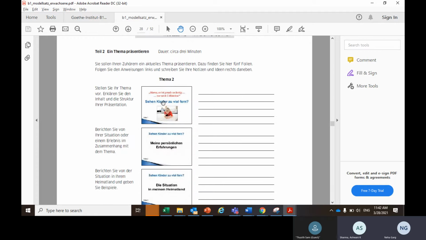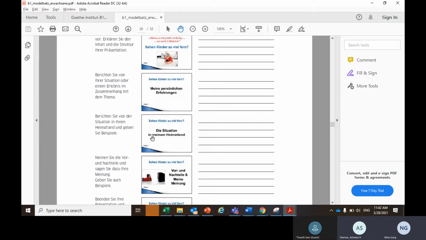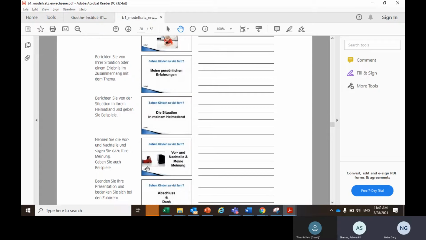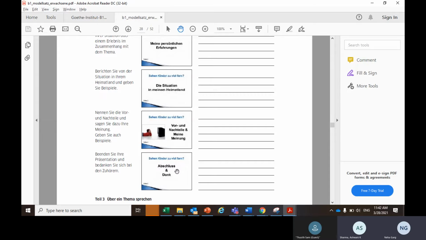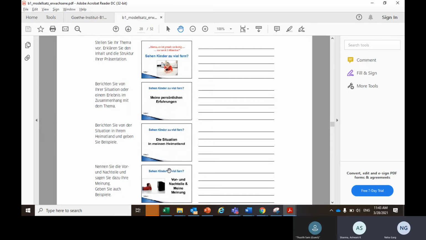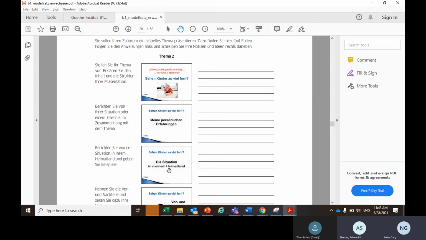Same here with the second option. Here sehen Sie Kindern viel zu viel. Here the theme is about children watching a lot of television. Again, your personal experience, the situation in your local area or in your country or in your city, then advantages and disadvantages, then your thoughts or your views, then Abschluss und Dank. So the pattern is the same, it's just the theme that will be different.